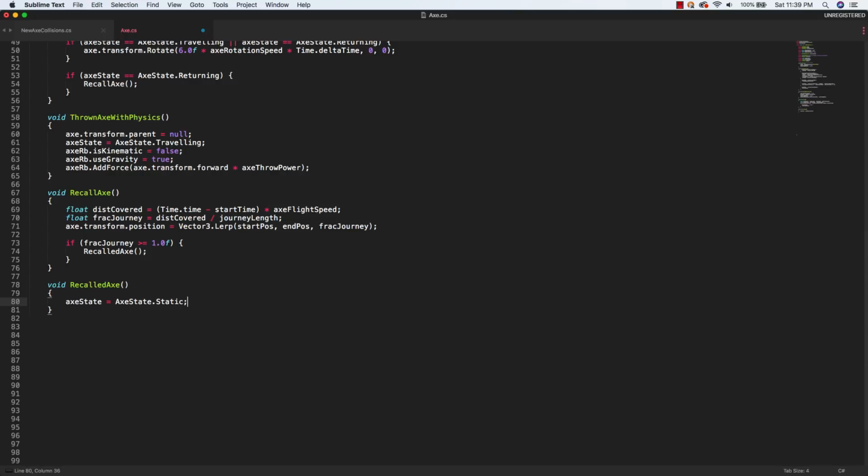So we're making sure that our axe is returning to its static state. Then we want to remove the constraints, which is the really important function that we defined inside of the axe collision script, as you may remember. So we're going to say axe collisions dot remove constraints.